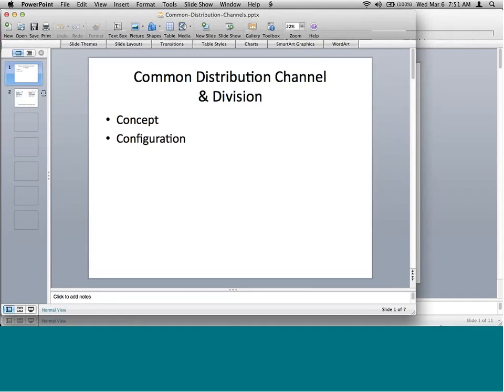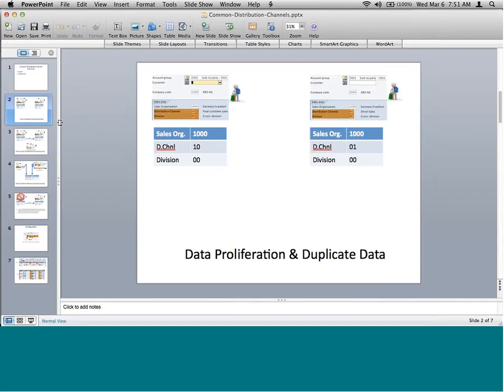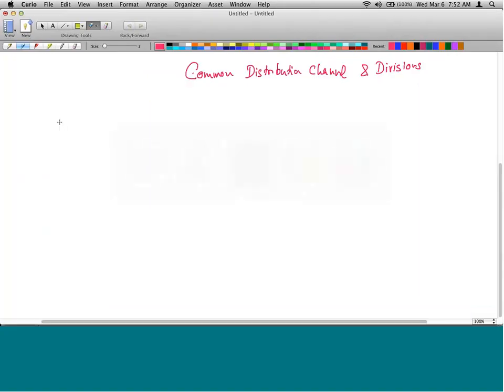So let's start with the problem statement first. Why do we need common distribution channels? The first problem is data proliferation. What do I mean by that? Let me explain it.